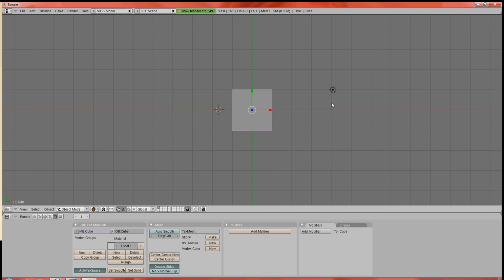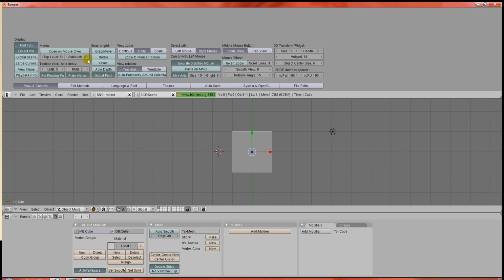When you first open Blender, this is kind of what you're greeted with. You've got your 3D window here. You've got your buttons window down at the bottom, and then up at the top you have your preferences window. You really don't see the preferences, but if you grab this with the middle mouse button, and slide it down, you can see your preferences.